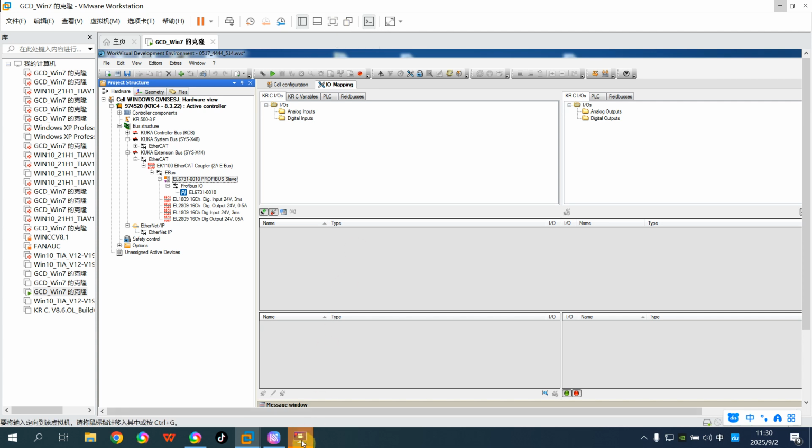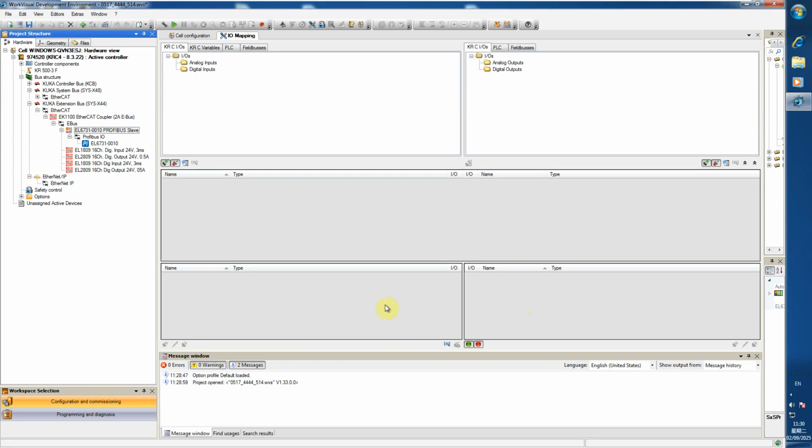In today's video, I'm gonna tell you how to configure Profibus communication in the KUKA C4 robot system. Basically, the robot acts as a Profibus slave and the outside controller as master.